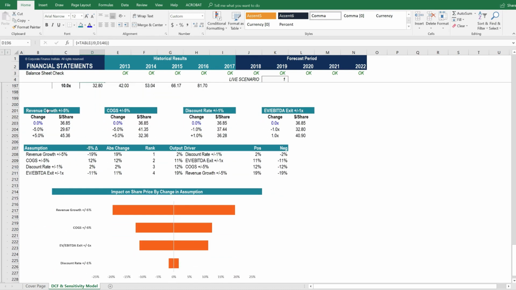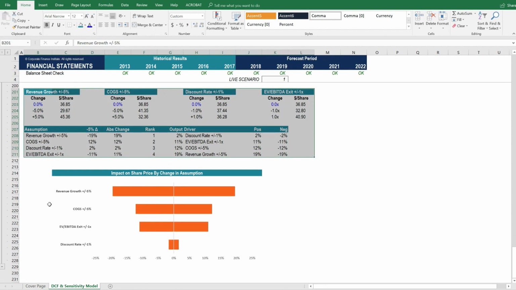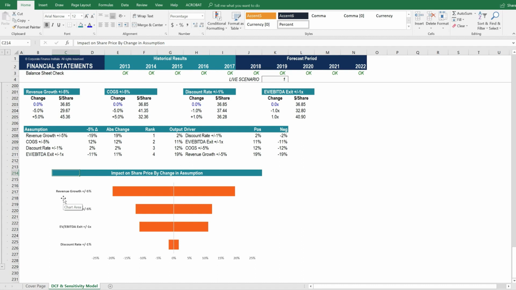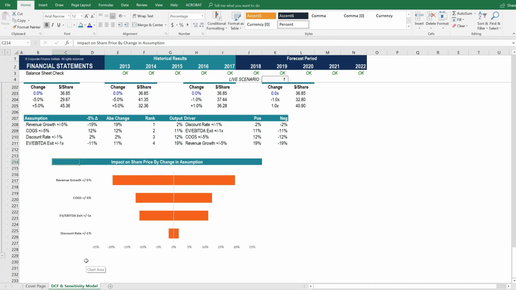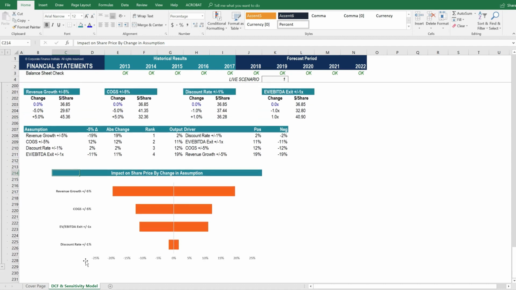Then below that, we have some calculations here that drive the tornado chart below. The tornado chart is showing us visually how sensitive the share price is to changes in underlying assumptions. So we can see that revenue growth really moves the share price, as well as cost of goods sold, EV to EBITDA exit multiple, and the discount rate. So we're going to show you in the following lesson some examples of how all of this flows through.